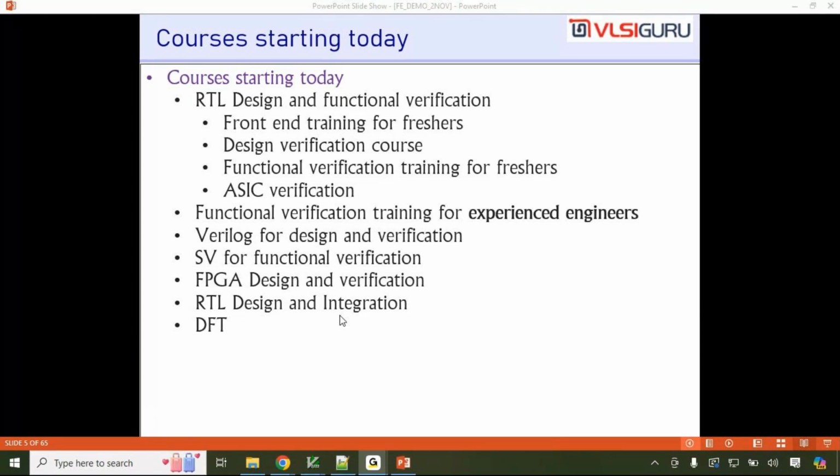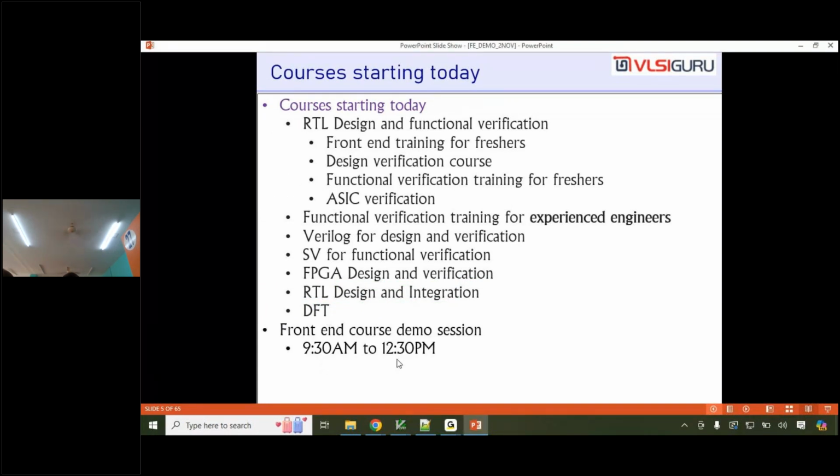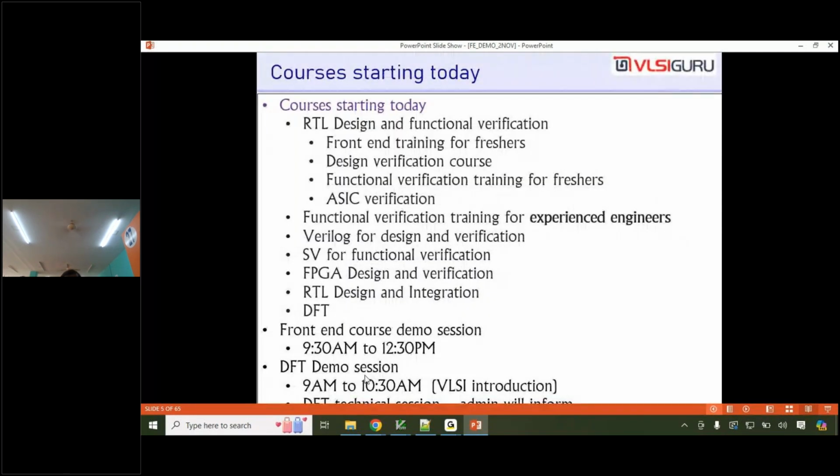We will have another demo session specific to DFT. What is DFT? What projects are covered? How the flow will be explained? Everything will be covered in that. Similarly, we'll have a different demo for design and integration, and a different demo for FPGA design. This demo session will go till almost 12:30 or 1 o'clock. Our admin will inform you of the schedule for the DFT demo session. So any questions regarding these things?